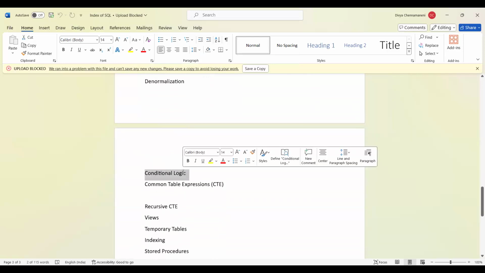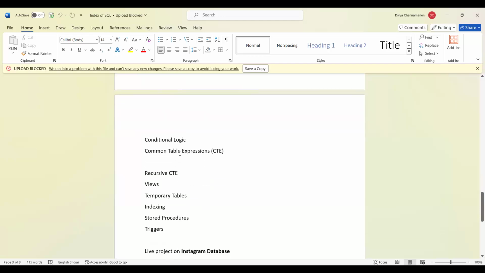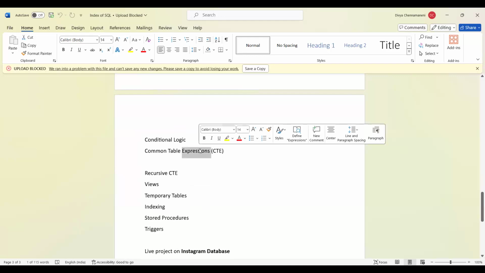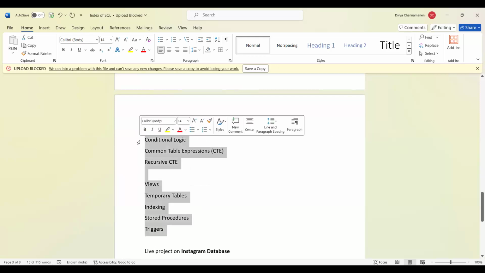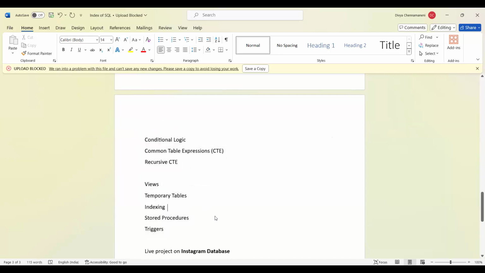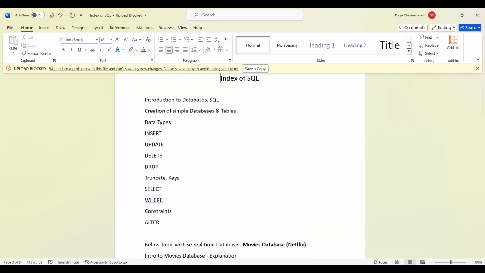Next, conditional logic. Then comes CTE, that is common table expressions. Again, for data analysts, this is more important. And again, if I'm not wrong, for full stack developers also, CTEs will be an important one. CTEs and recursive CTEs will be covered here. And then we will learn views, temporary tables, indexing, stored procedures, and triggers. Till here, we will cover all the concepts. This is our course content. These are all the topics which we are going to cover.